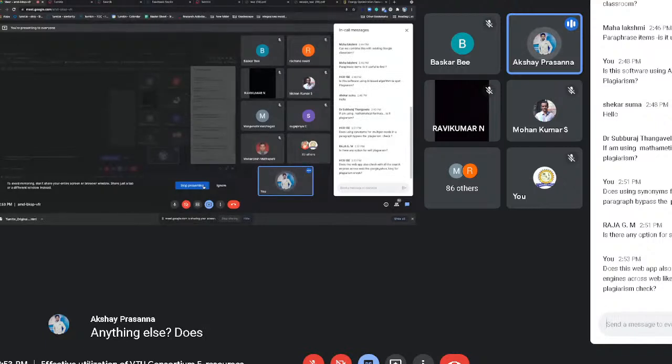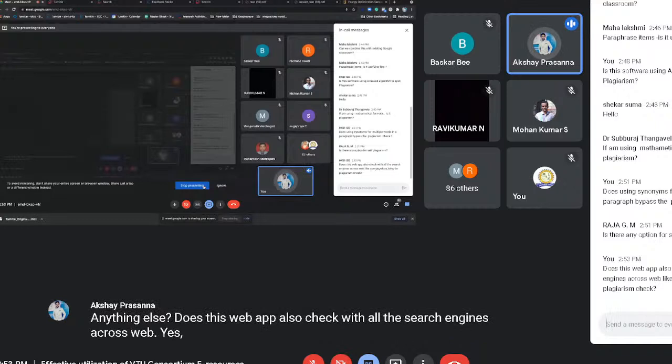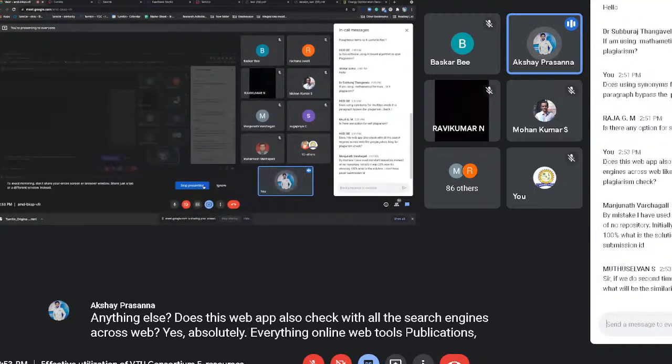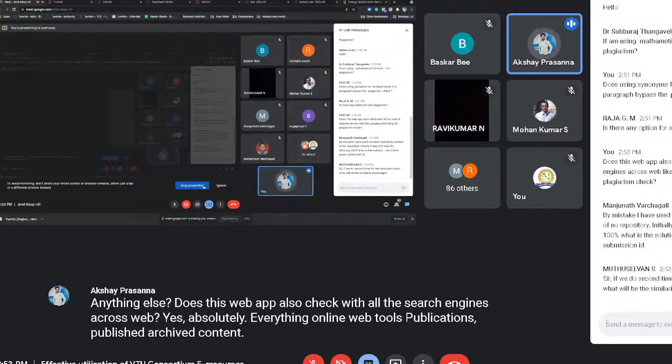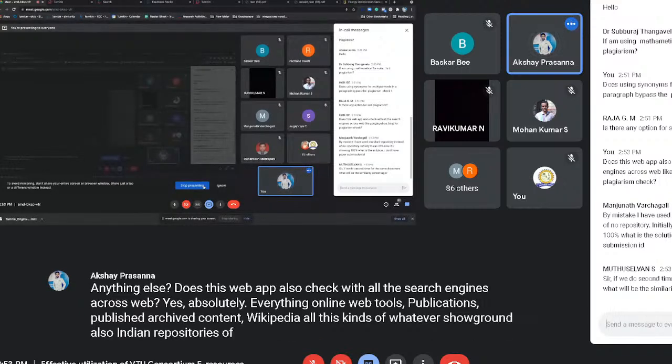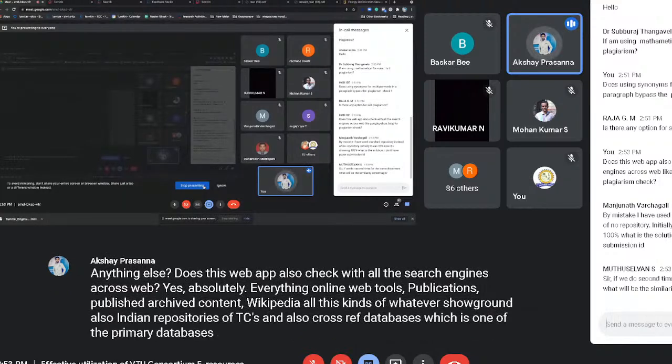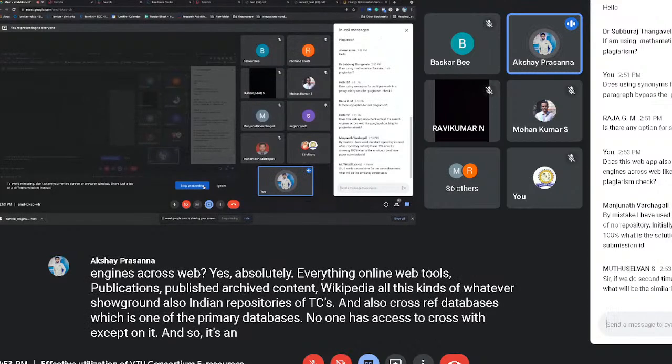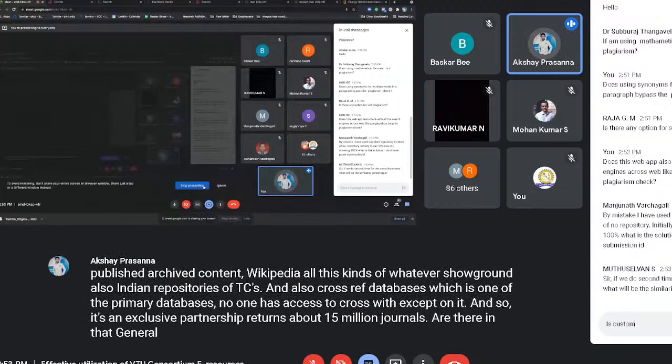Does this web app also check with all the search engines across the web? Yes, absolutely. Everything. Online web tools, publications, published archived content, Wikipedia, all these kinds of sources. Shodhganga also, Indian repositories of theses, and also Crossref databases, which is one of the primary databases. No one has access to Crossref except Turnitin. So it's an exclusive partnership with Turnitin. About 50 million journal articles are there in that.